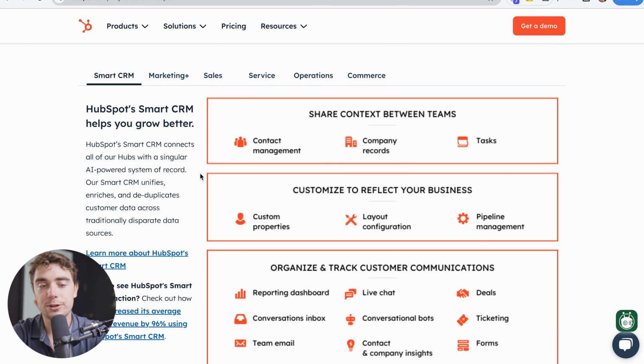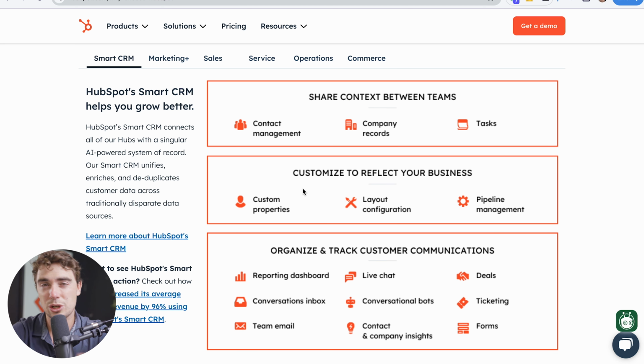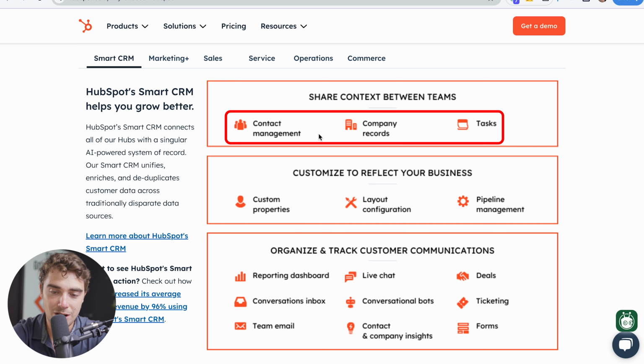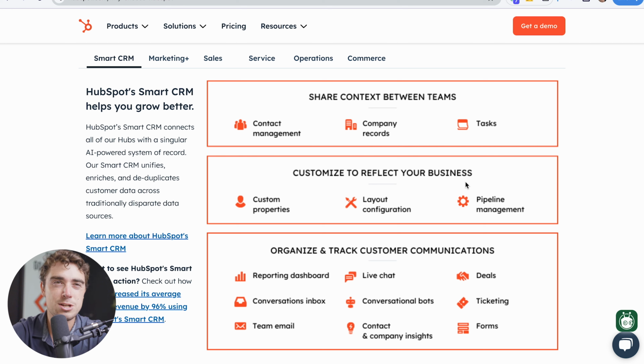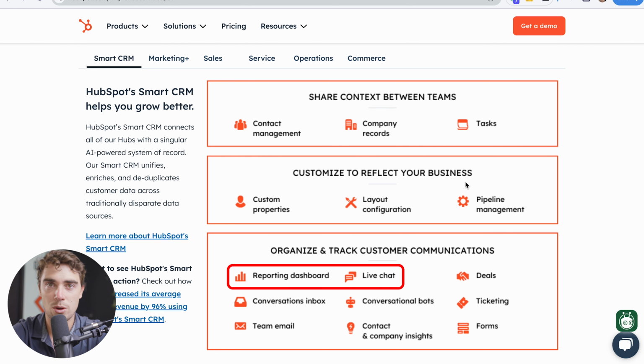So as we see right over here, this is on the Why Choose HubSpot page. It outlines exactly what you're getting with different hubs if you sign up for them. Now, if you're a business and you're just looking to keep everything in one place, right? Keep track of emails, see who opens them, who doesn't, you can just go ahead and sign up for the CRM, and it's going to be completely free for you. From there, you can see all your contacts, company records, different tasks that you can assign to yourself or your team, and different reporting dashboards, live chats, all things like that.